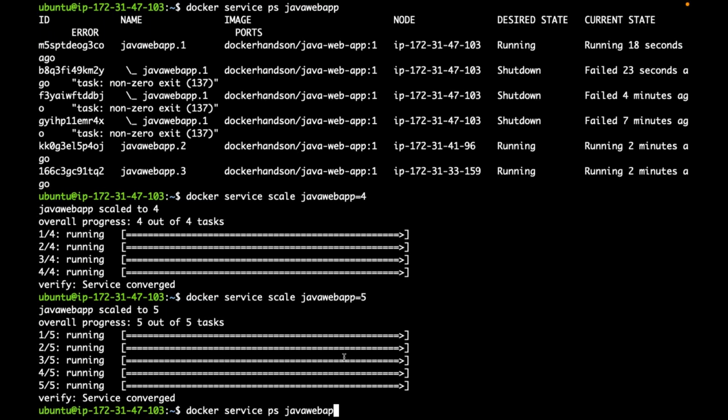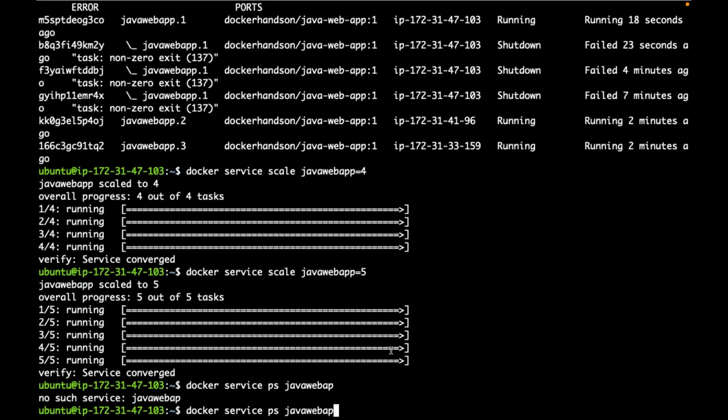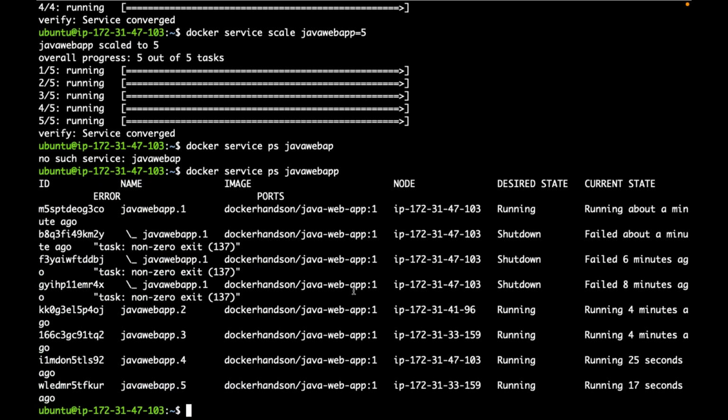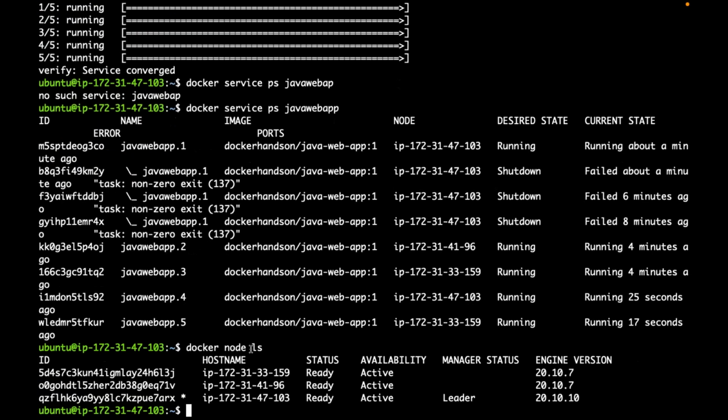Now, how many replicas do I have for that service? 5. I have only 3 nodes in this cluster. So where are the other 2 replicas running?